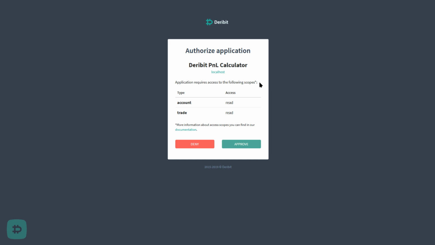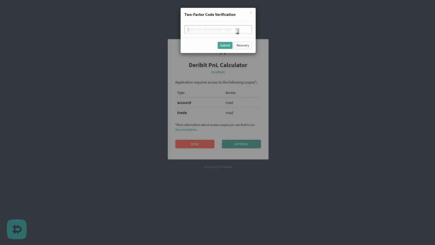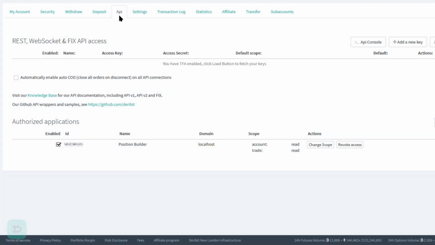During your first login, you will get the following pop-up. As you can see, the permissions required are limited to read-only access. The Position Builder cannot execute positions on your account, so feel free to get creative and try out new combinations. Clicking Approve will give the calculator permission to read this data from your account. Be aware that you can also revoke this permission at any time by navigating to the API page of the settings in your account on a Deribit Exchange website.